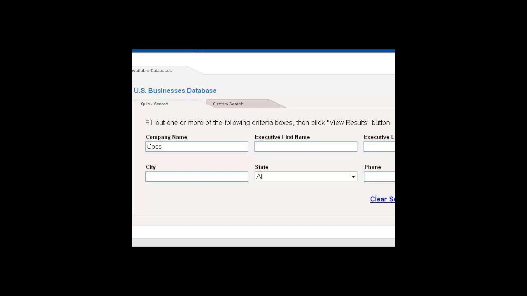So let me type in some information here. First thing I need is the name of it. It's really Cassetta Italian Market. And I don't care about the executive first name and last name. It doesn't really matter. This can be a little bit tricky. Let's say it's St. Paul. It's obviously in Minnesota. Let me go through that again.